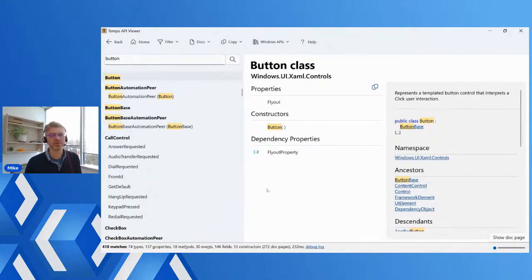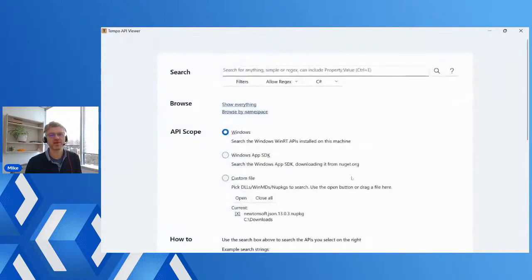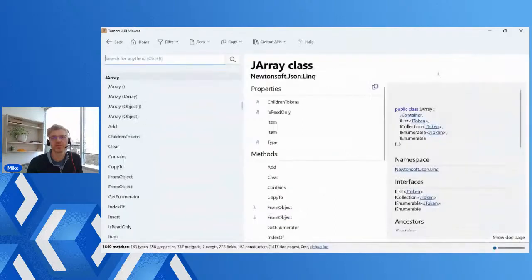Let's see, a couple other quick things. Right now it's showing the Windows APIs. You can show the WinAppSDK APIs, and what it does for that is download it off of NuGet, and then you can load any DLL or WinMD or NuGet package. Like right now it's got Newtonsoft.Json loaded, and so it shows the APIs from Newtonsoft.Json.